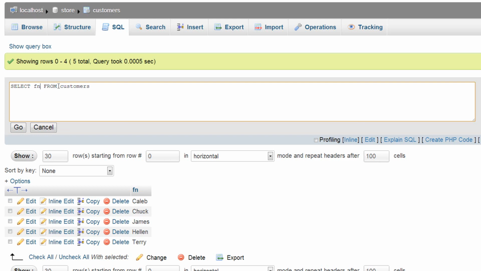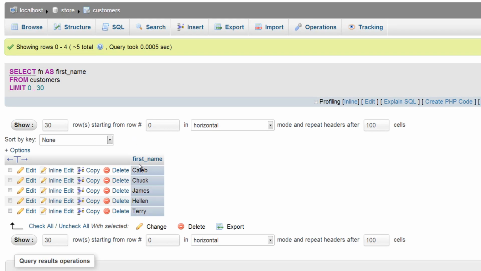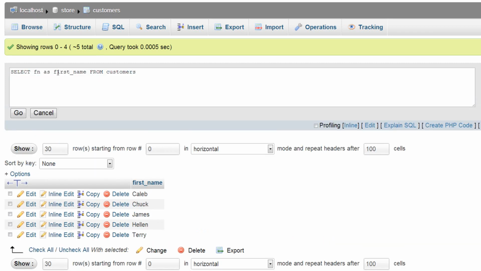What we can do is use an alias. Select FN as first name and click go. Now it'll display first name. So that's really simple. That's all there really is to it.